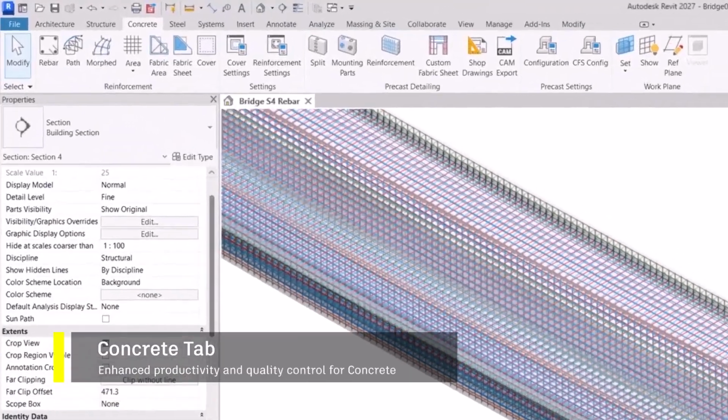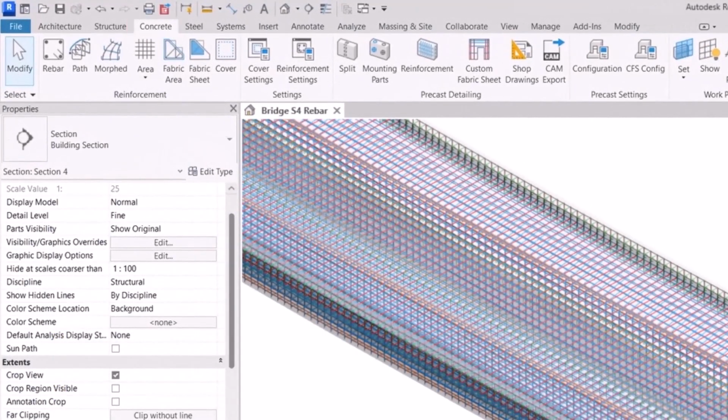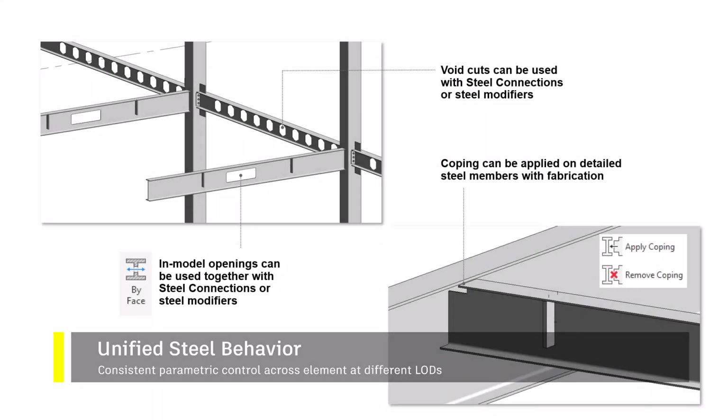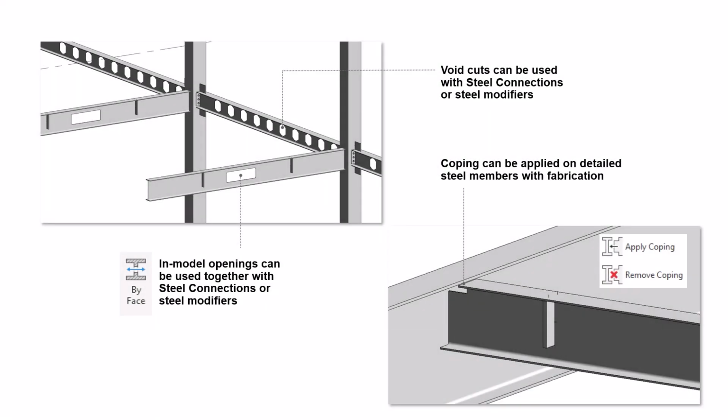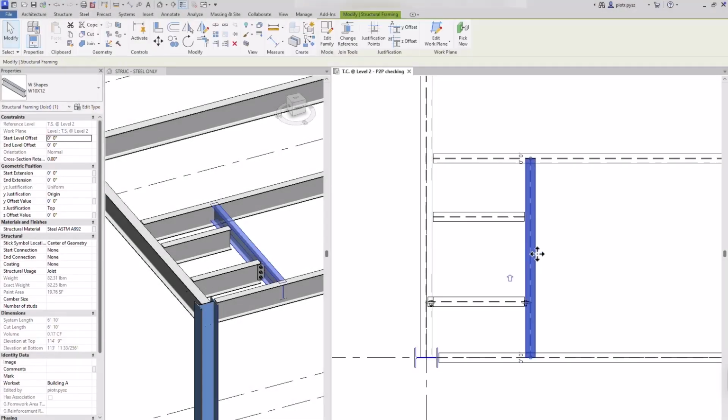The new concrete ribbon centralizes cast-in-place and precast tools within a unified ribbon. From concrete systems, improvements extend into detailed steel modeling and fabrication workflows. Steel elements now behave predictably across detail levels.